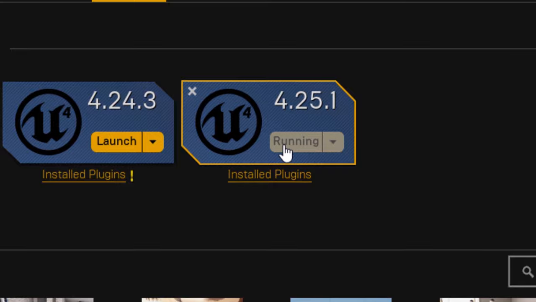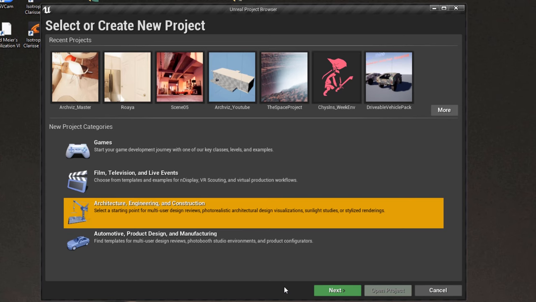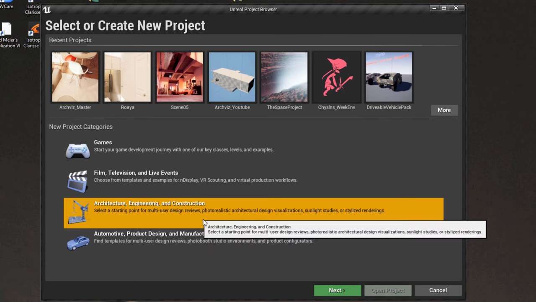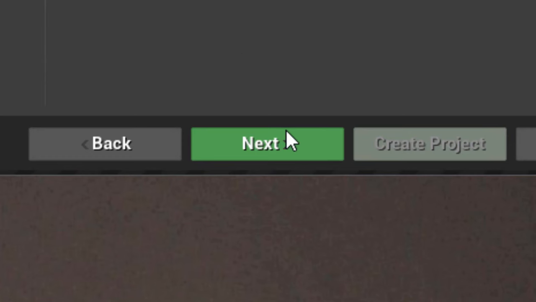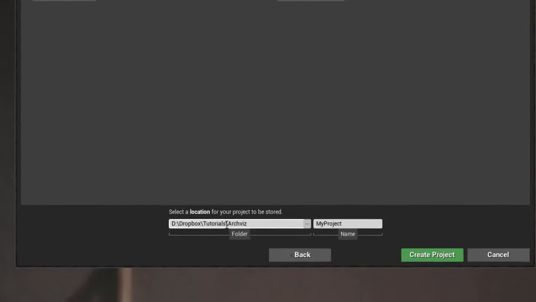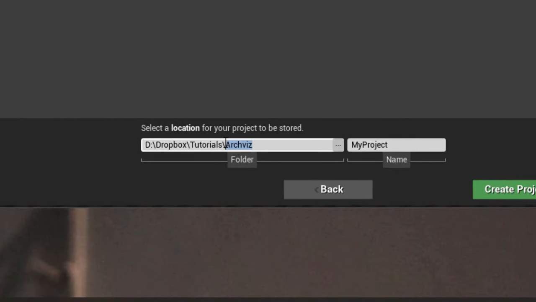Go back to Epic Launcher, open the version you installed, and that will take you to Unreal Project Browser. Click on Architecture, Engineering and Construction, then click Next. Select a blank template and also click Next. Choose where you want to store your project and give it a name. Then click on Create Project and wait for a while.